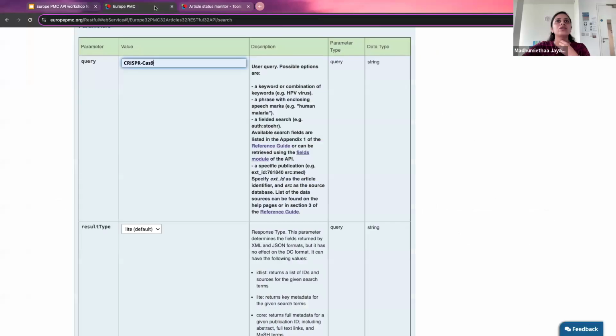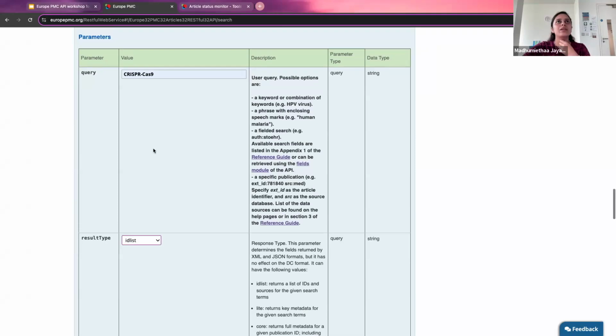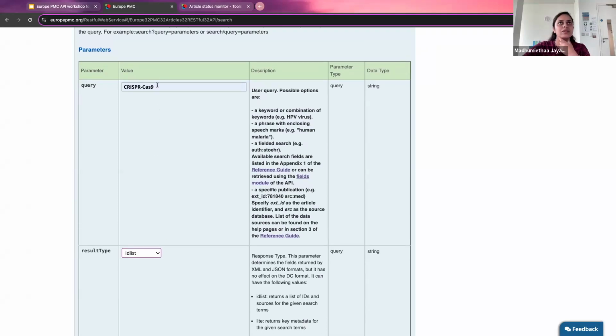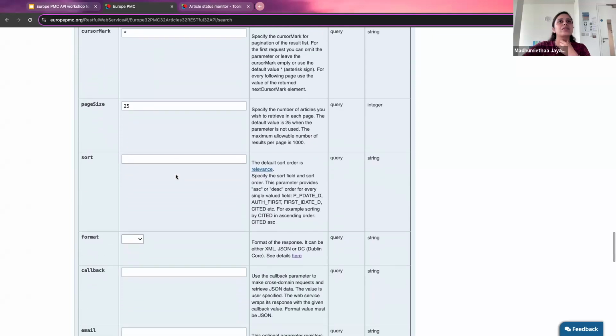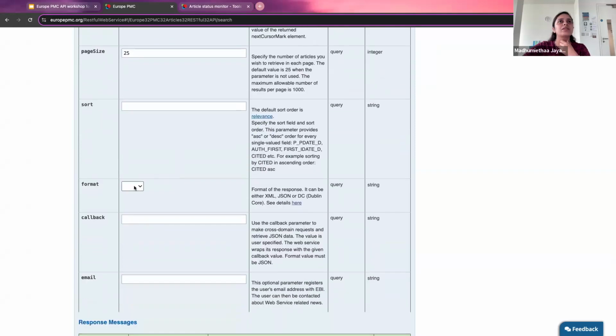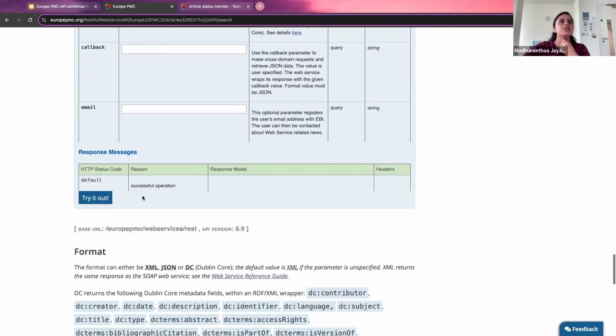First I'll go with the ID list result type to see a list of publications that are related to CRISPR-Cas9. You can also see we have different types of parameters as well. You can choose the format. We have 3 different formats: XML, JSON, and Dublin Core. I always choose JSON because it's easy to see.